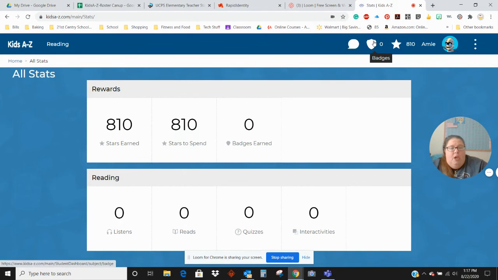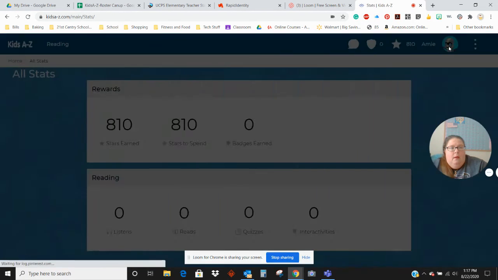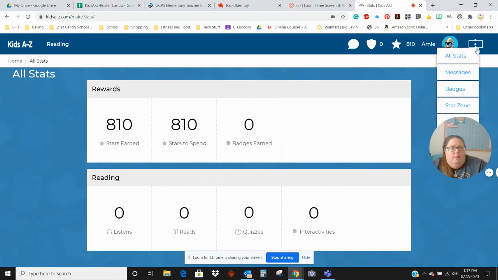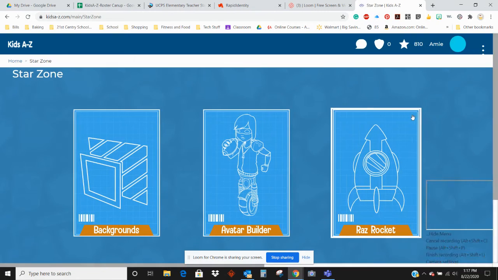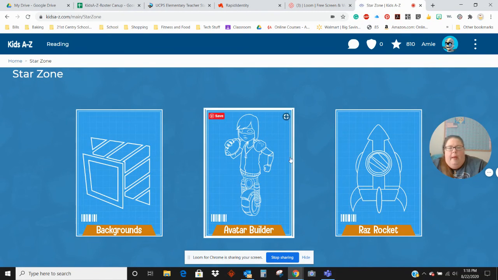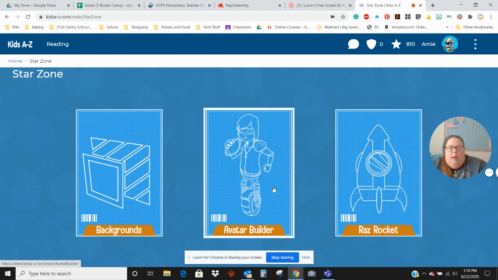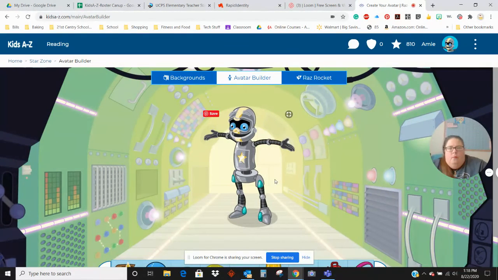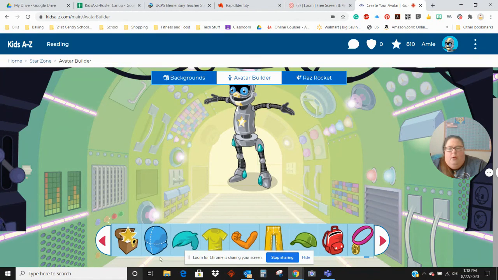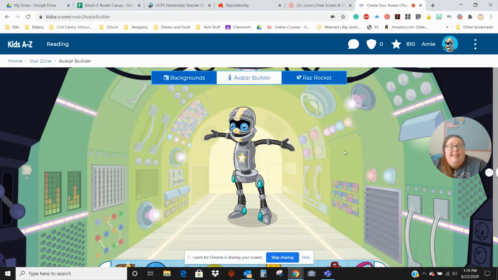And like I said, you can go in and you can build your avatar. Where is it on that? I think it's the Star Zone. Yes, so you can change the backgrounds, build your avatar, or build a Raz rocket. Just click on one of these and it shows you the different types of avatar parts. You can grab clothes. It's kind of like a Bitmoji. Okay, and that's it. So now you know how to get around Raz Kids.